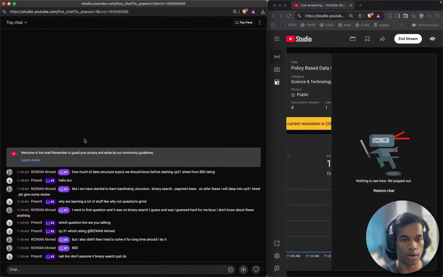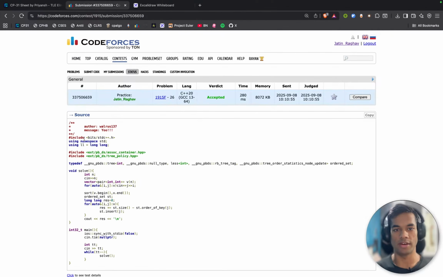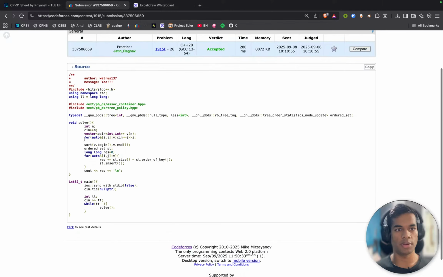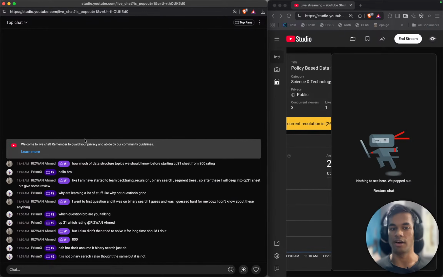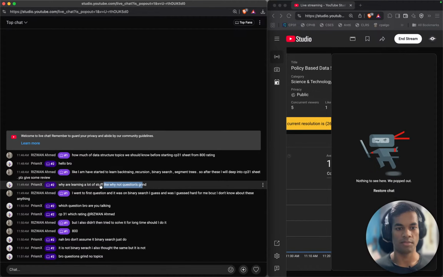And hello, I have started to learn backtracking, recursion, binary tree, segment trees. Shit, I do not know what segment trees are. All right, and I am able to solve 1500 rated, not able to, but I solved all the 1400 rated questions in CP31, and I do not know what segment trees are. So you do not have to know everything before you begin. You can learn them as you go. So after these, I will dive into the CP31 sheet. Please give some review. Yes, you can just begin solving questions. Yes, question grind. Yes, that is the thing.